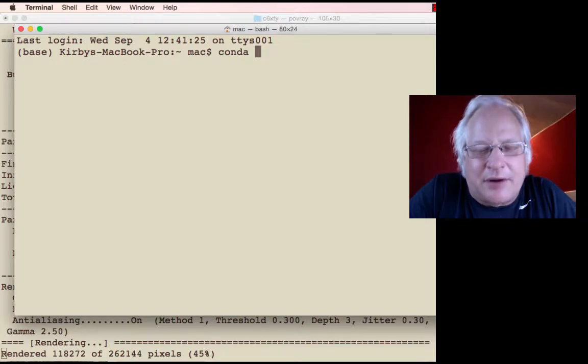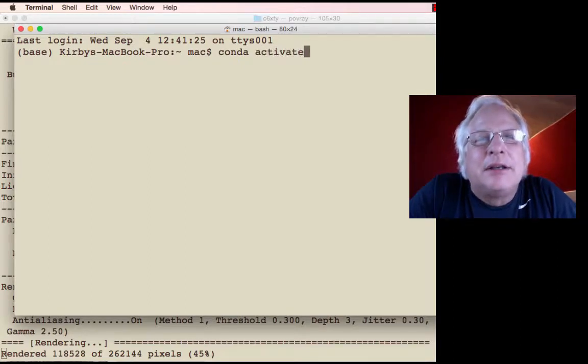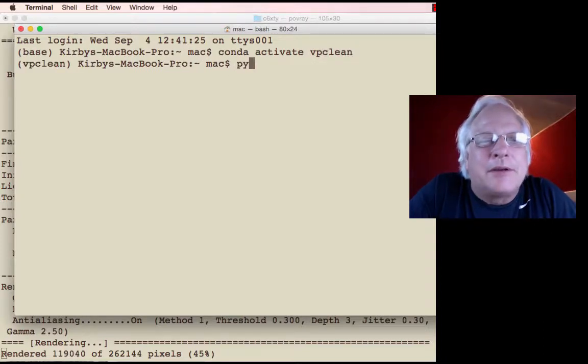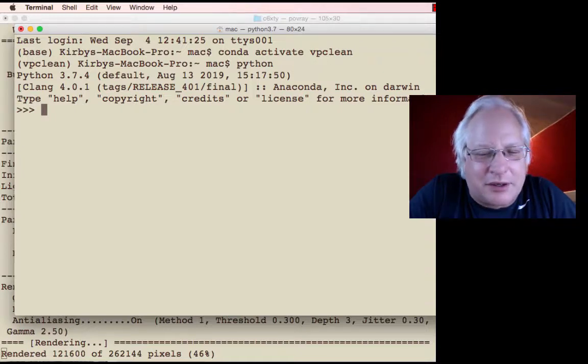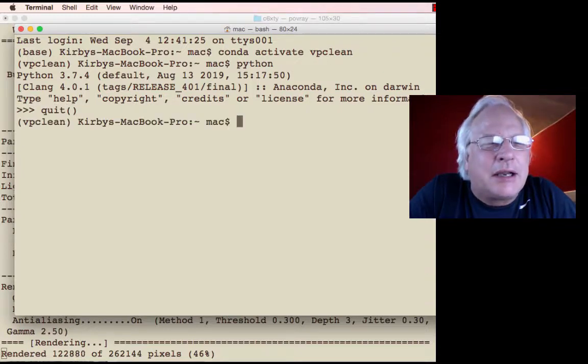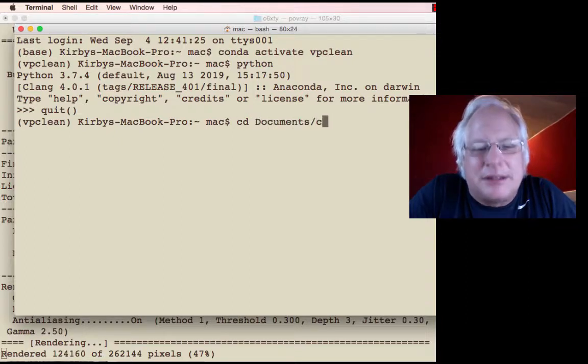So how do I change environments? Conda activate VP clean, like start all over here. And so if I just say Python, I expect it'll be 3.7, not 3.6. There it is. So a whole other version of Python has been installed. I'm going to quit, and I'm going to go to my C60 subdirectory.